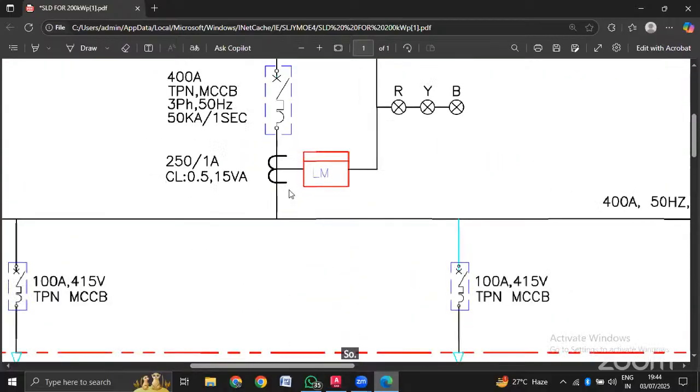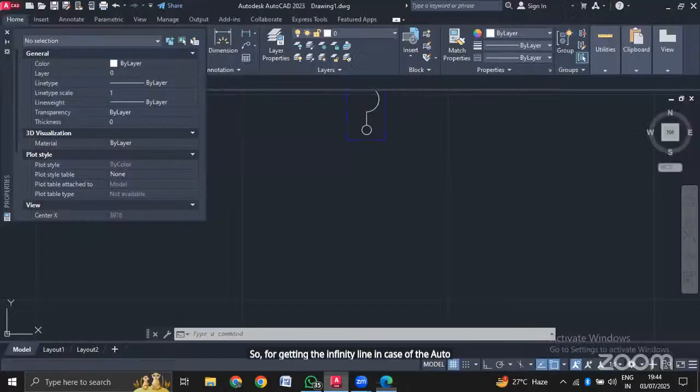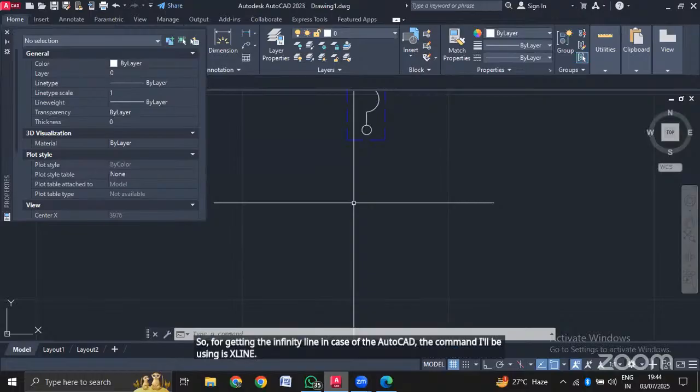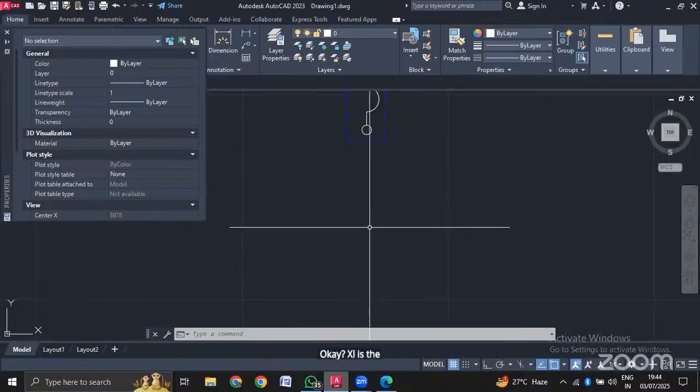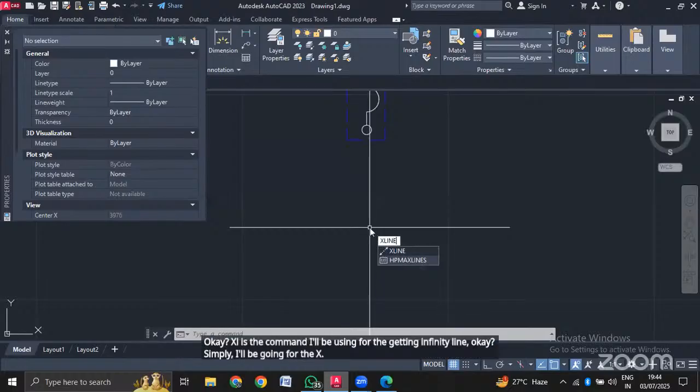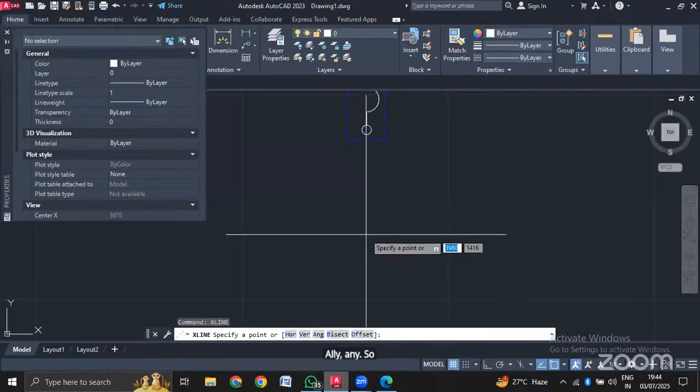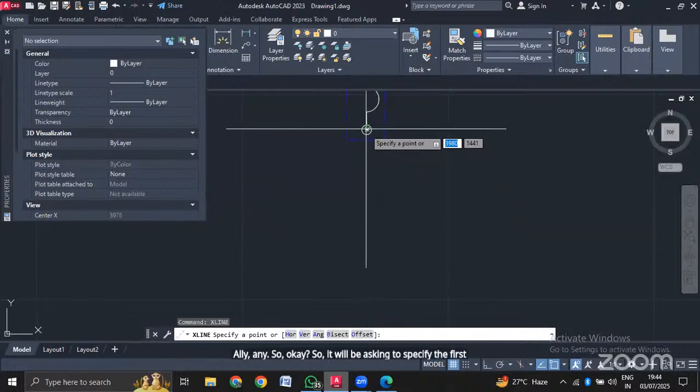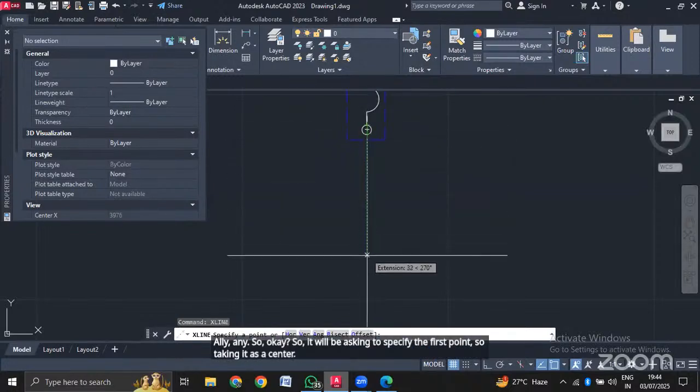For getting the infinity line in AutoCAD, the command I'll be using is X line. X line is the command for getting the infinity line. Simply I'll be going for the X line. It will be asking to specify the first point. Taking it as a center, let me specify the first point.